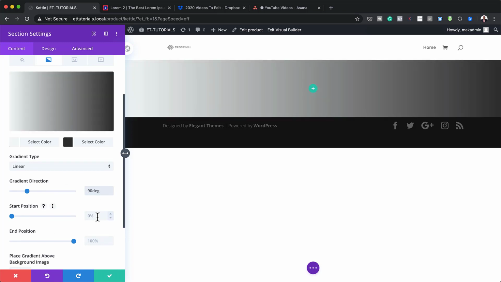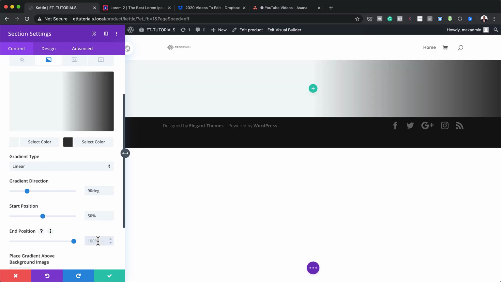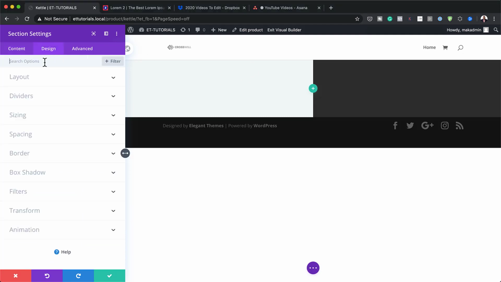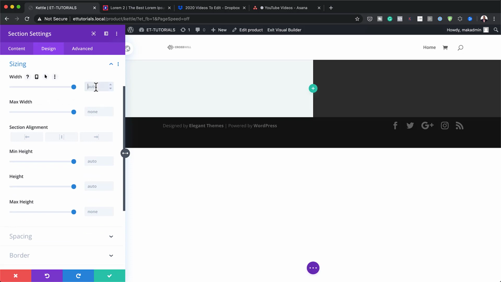And then for my start and end position, I'm going to set this to 50. So now this is going to give us a solid line. So the next step now is to go to the sizing. So I'm going to click here on the design tab, sizing. And here on the width, it's set to auto. I'm going to set this to 100%. And then on the maximum width, I'm also going to set this to 100%.